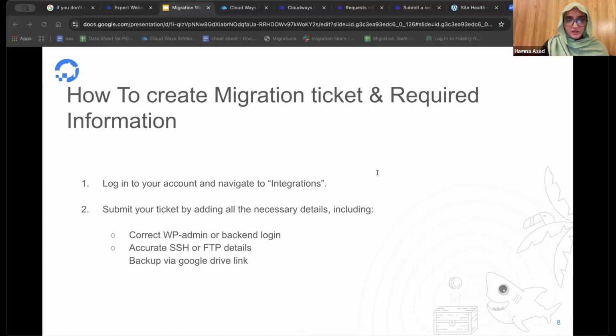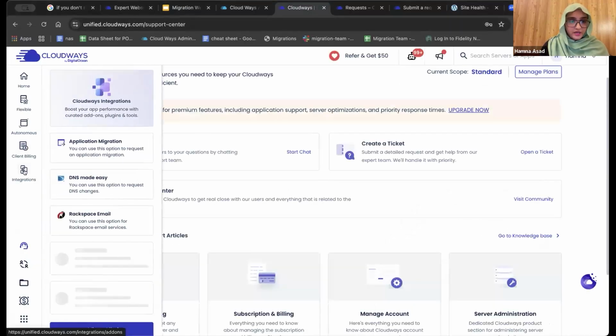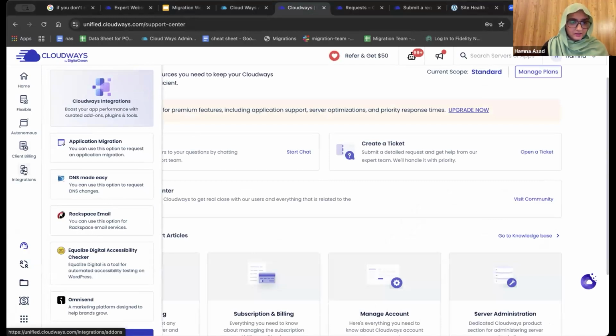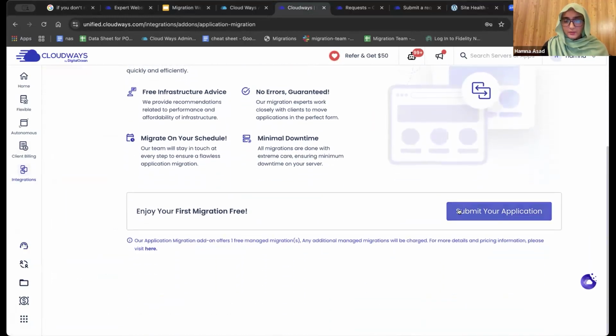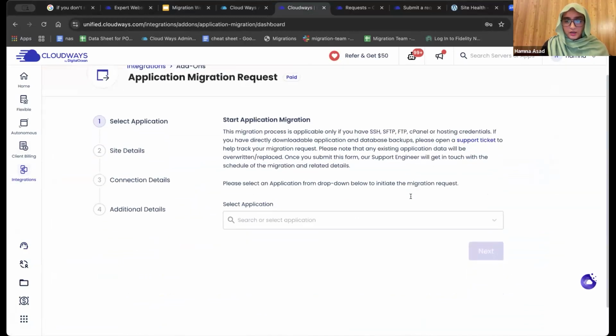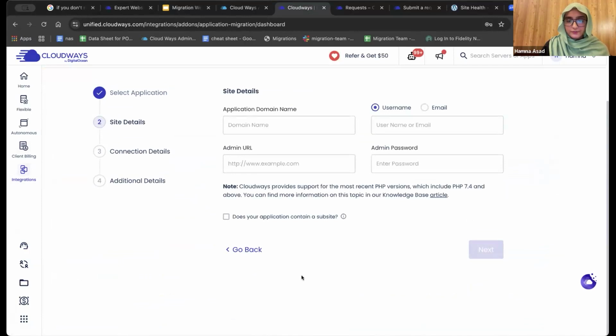So to create a ticket, you first need to log into your Cloudways account, and you need to navigate to integrations. You will see this option on the left hand side of your screen, application migration. Yes, submit your application. Now here you need to select the destination application that you want your source website to be migrated to. I am selecting this WordPress application.